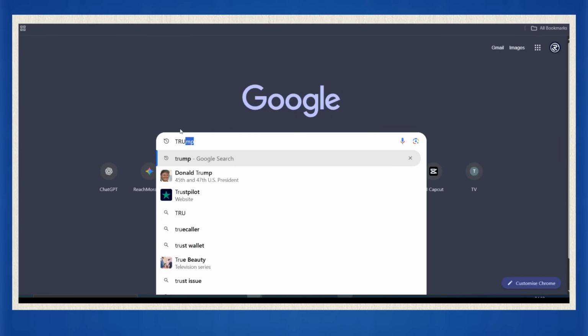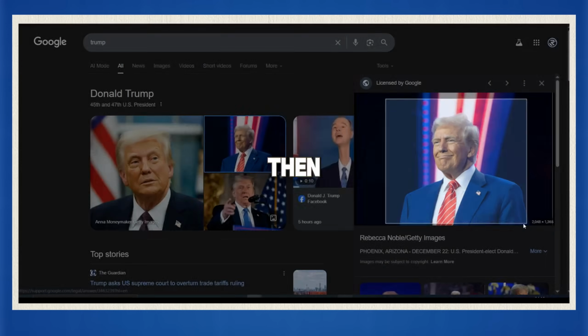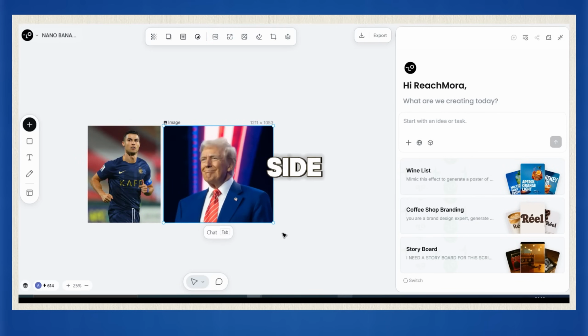Easy fix. Just head over to Google, grab a photo of your favorite celebrity, screenshot it or download it, then drop it right into the LovArt canvas. At this point, you'll see both images side by side, your photo and the celebrity's. Here's what you do. Select both images, and if you want to be extra precise, you can group them together so they're treated as one. Then click to open the chat box and type in a simple command.